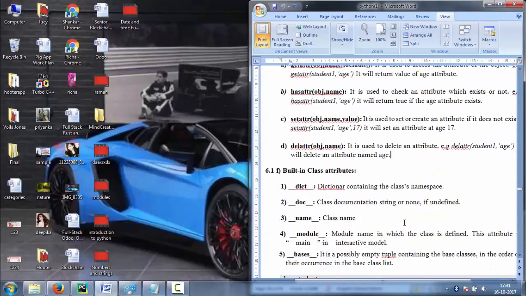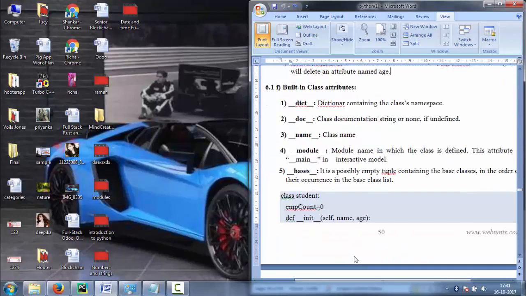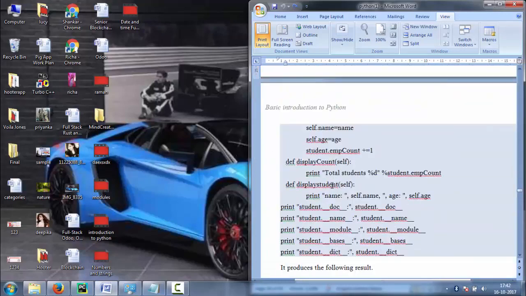And there are some built-in class attributes like __dict__, __doc__, __name__, __module__, and __bases__. The dictionary contains the class's namespace. Doc represents the documentation string of the class, if undefined. The name gives the name of the class. Module is the module name in which the class is defined. This attribute is __main__ in interactive mode. Bases is a possibly empty tuple containing the base classes, in the order of their occurrence in the base class list.